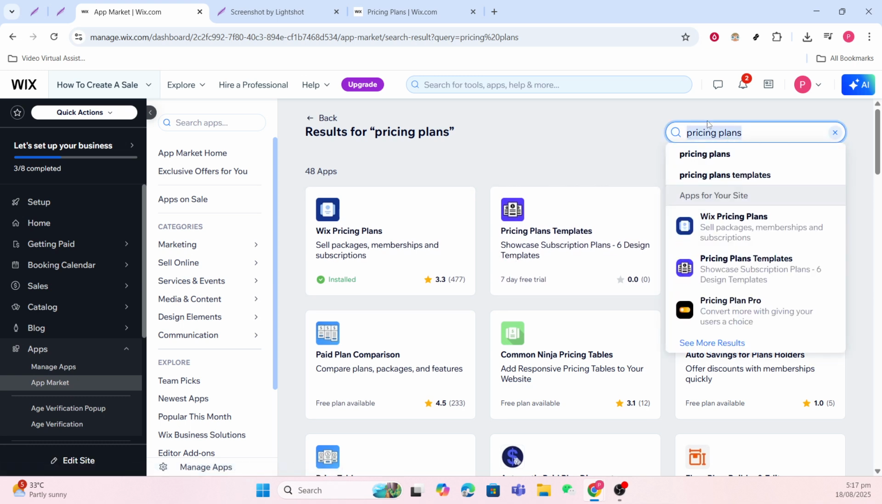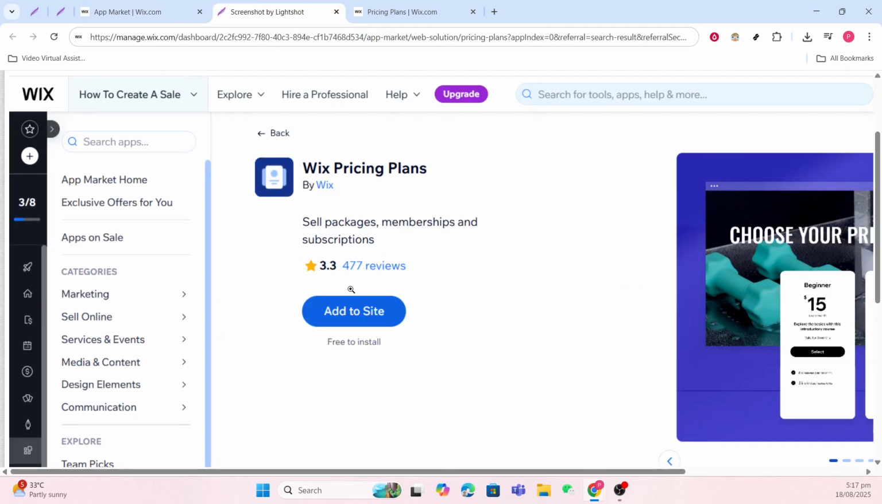Clicking on the app market will open up a variety of tools and applications you can integrate into your Wix site. In the search bar within the app market, type in Wix Pricing Plans. This will direct you to the specific tool we will use today. Once located, click on Add to Site to integrate the pricing plans into your Wix website.